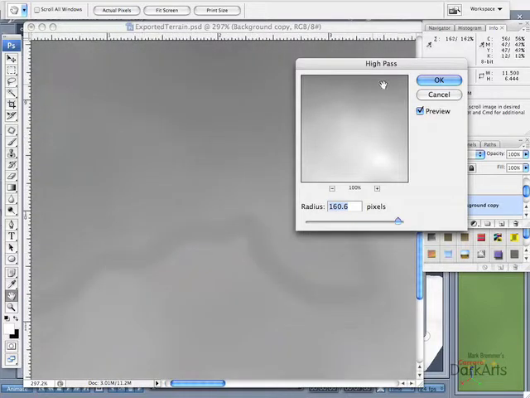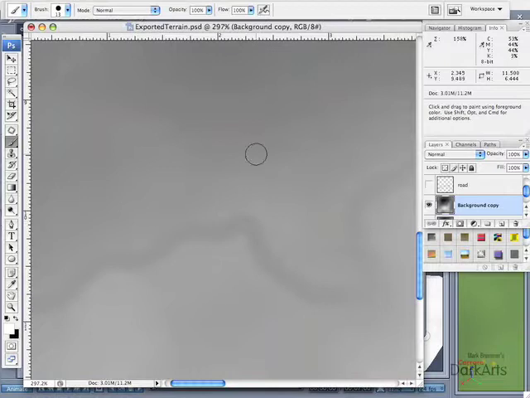I'm going to go ahead and accept this. We've got a very high value in here of about 160. I may actually increase that just a little bit more and choose OK. This is the basis for our road that we will go ahead and re-import back into Carrara.